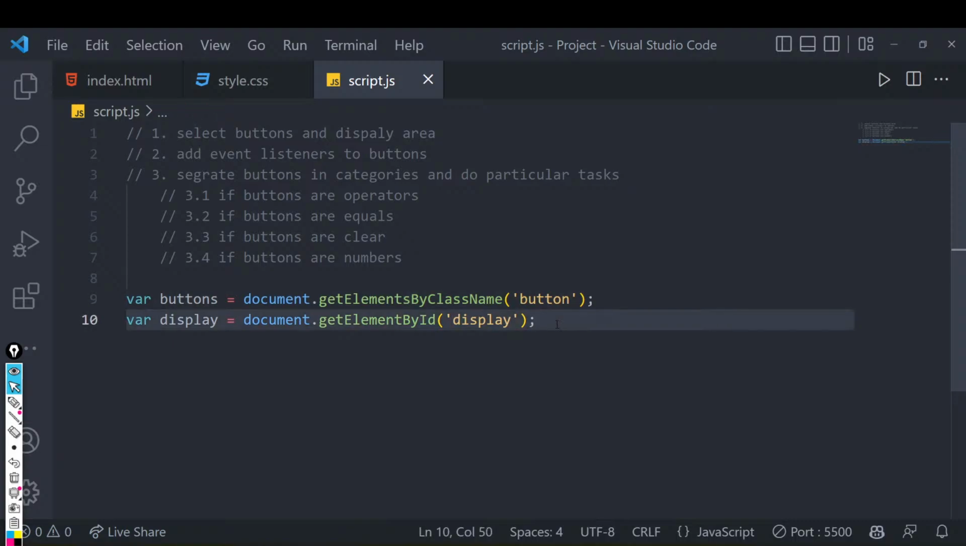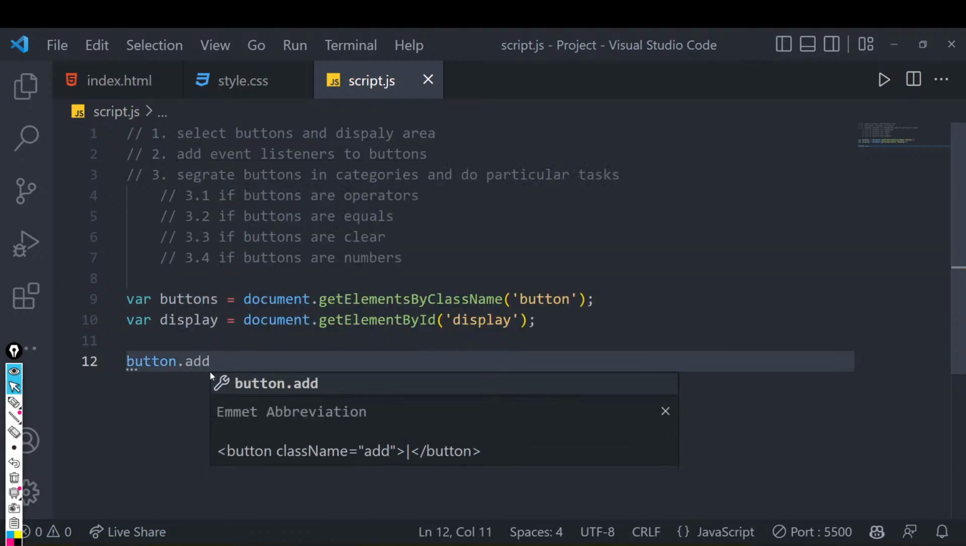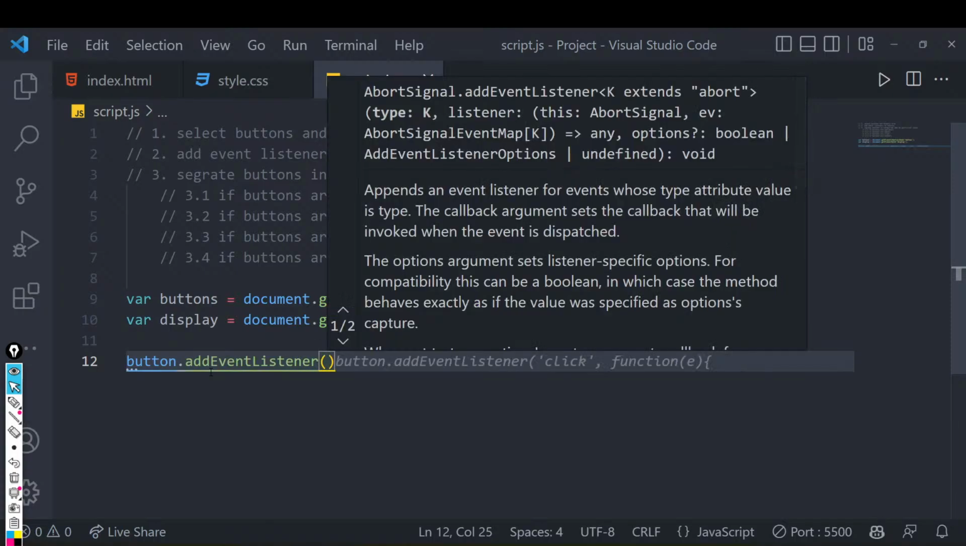Now it's our time to add an event listener to every button, right? Cool then. There will be a little change now. What will be the little change? Suppose this had been one button only, what would I have done? I would have done button.addEventListener, something like that. Yeah, this is what I would have done.